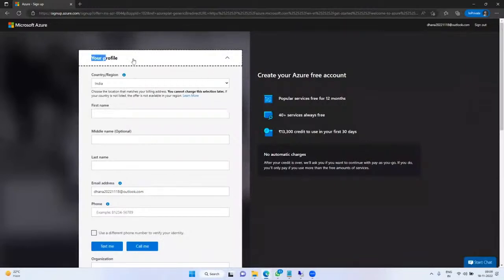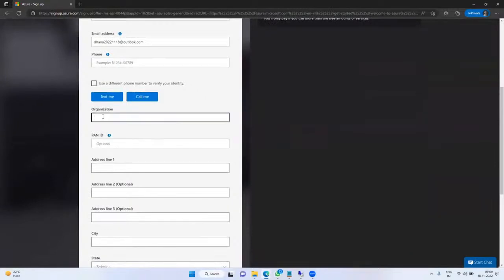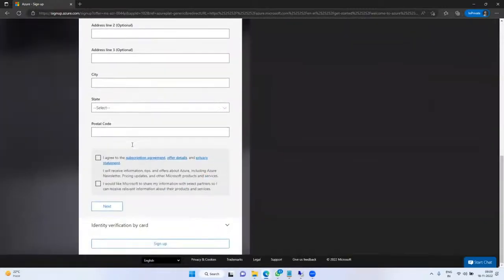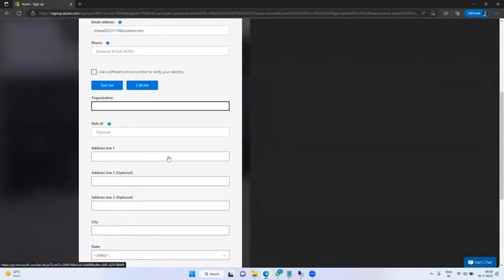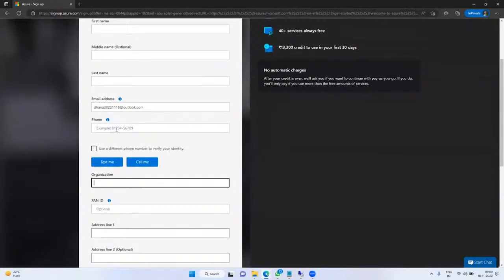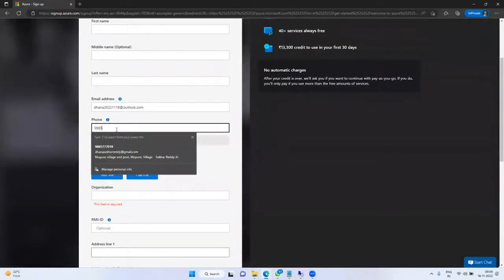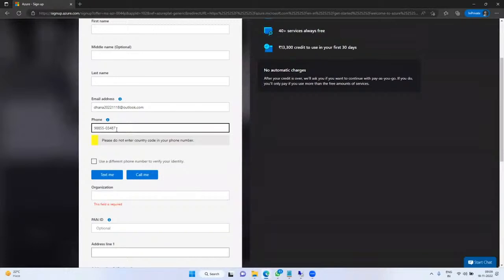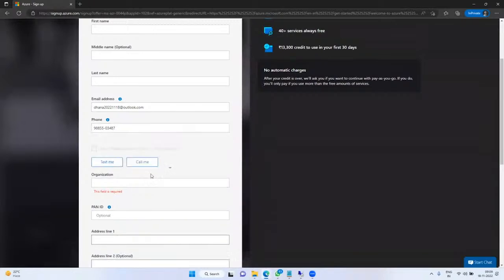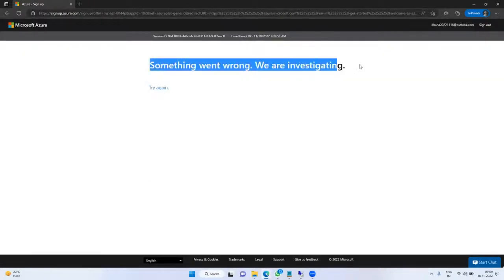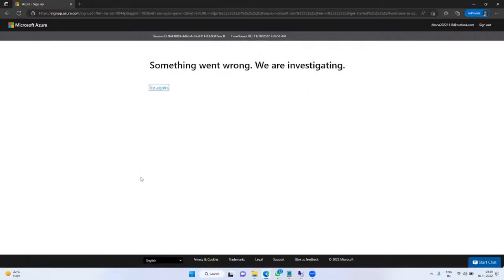Enter your details. Then mention the organization. The organization can be your name IT, anything. For example, Rakesh, just give Rakesh IT. No issues. It's not allowing me, something went wrong, we are investigating.